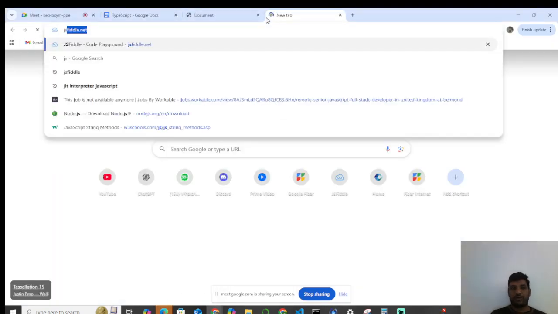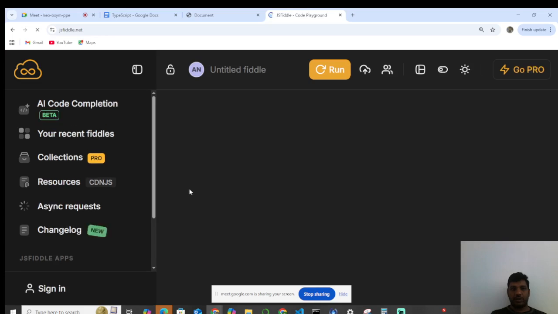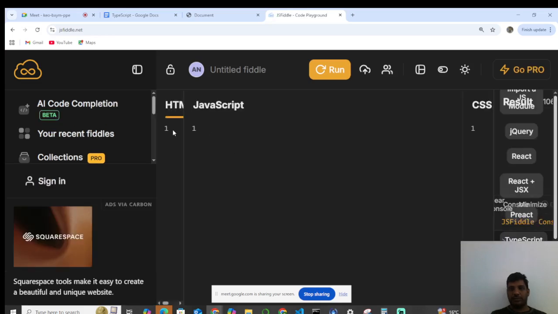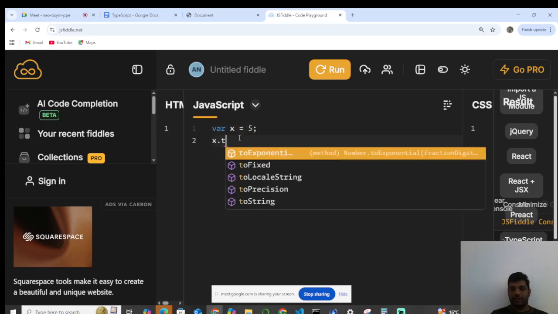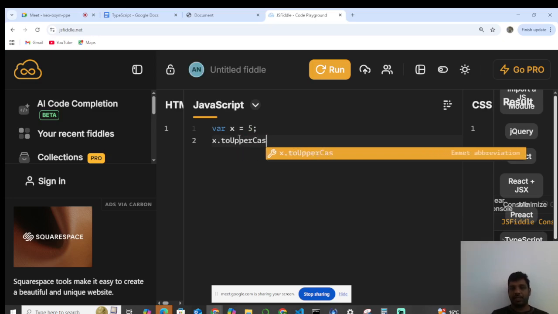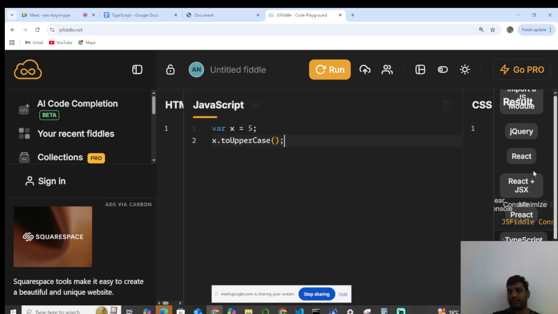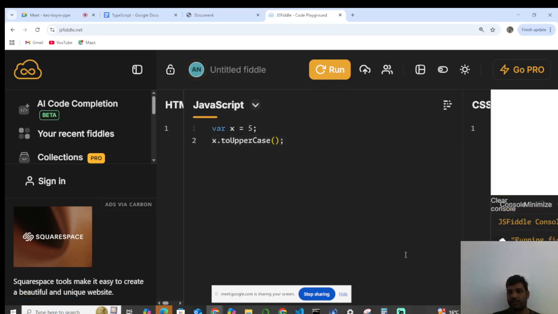One more thing. Let's say x equal to 5. Shall I use toUpperCase on the x generally? No, we can't do that because it's a number. Let's run. What is happening? It's not a function.